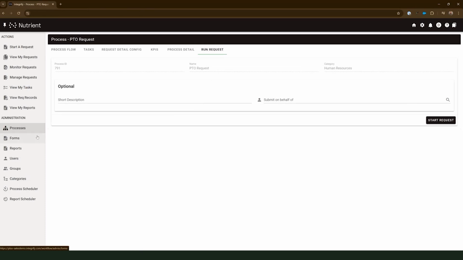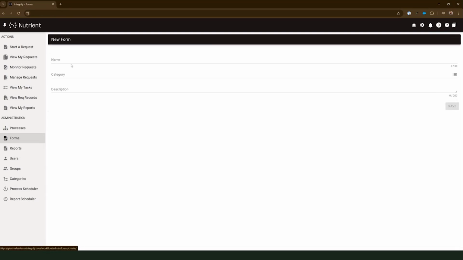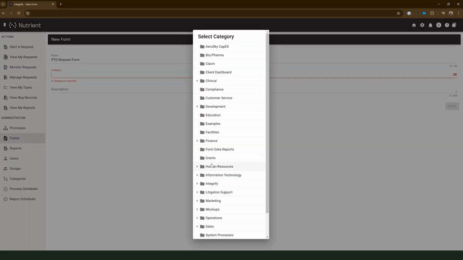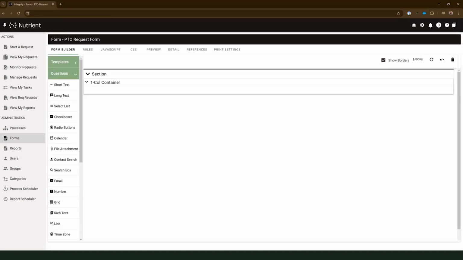Next, I will go over forms. Go to the forms section. You can see that all of our categories are visible here as well, very similar to how our process section looks. I'm going to click Add Form. Again, you can add a new one or import it. I'll name this PTO request form. Give it a category, and description is optional. I'll click Save. Again, this is going to be a very basic overview of forms. We have a separate video on forms as well.